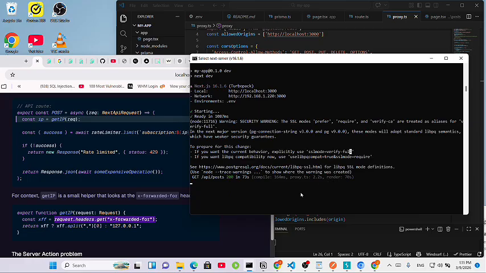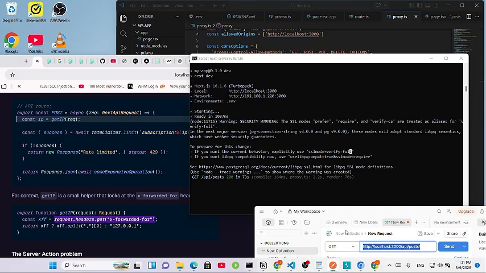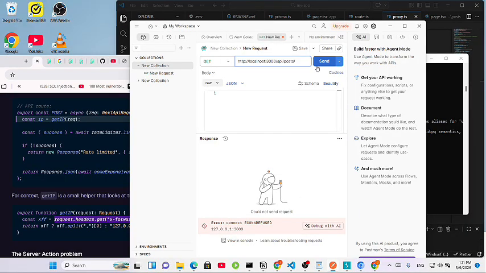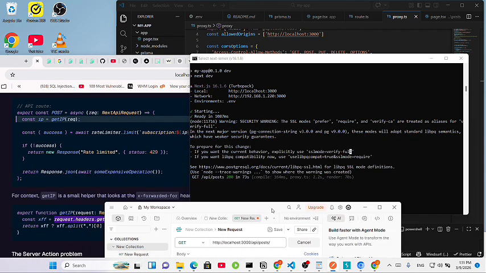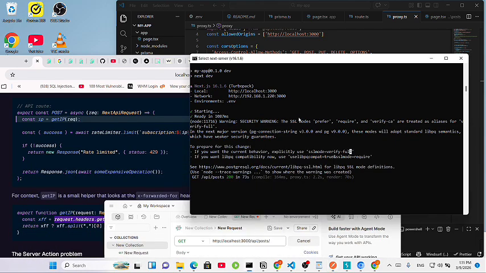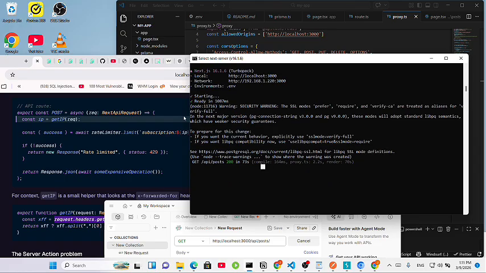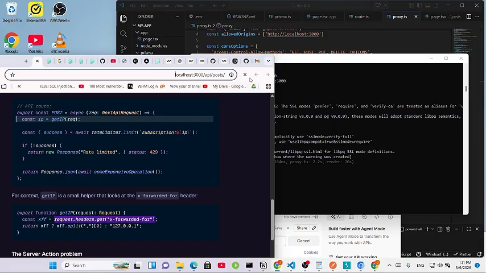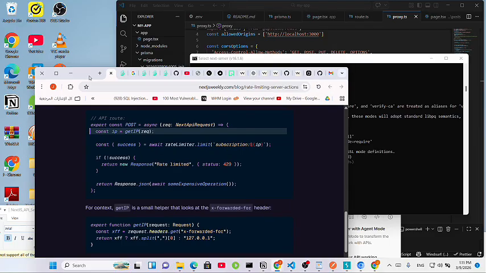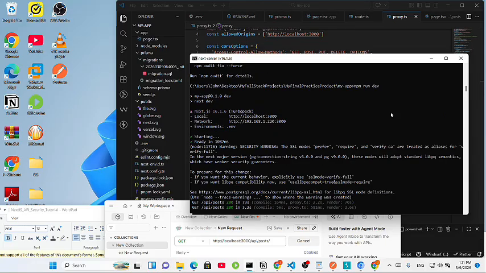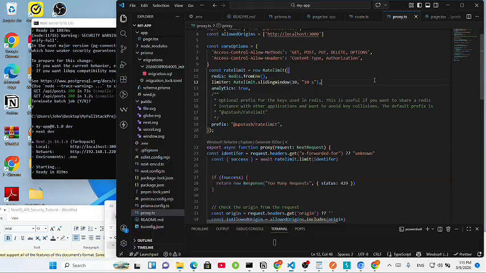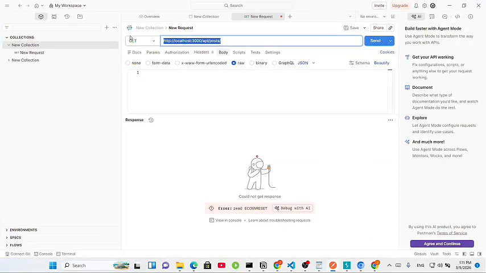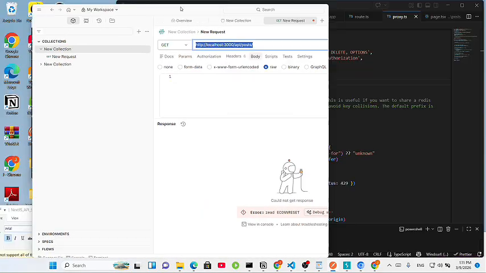Now it's working. One second. Get API. So let me see here. Here we got connection refused. We should be able to see the... No, we got connection refused here. Let me just refresh this one. Restart it again to see if it's going to work or not. Let me open this one, copy this one, and open a new request.